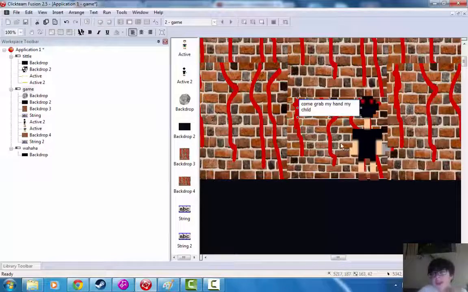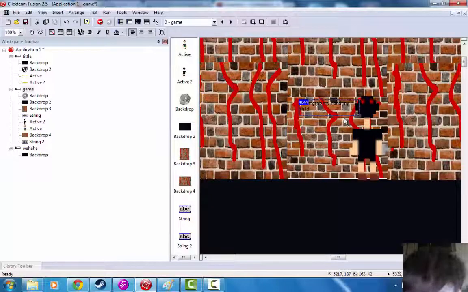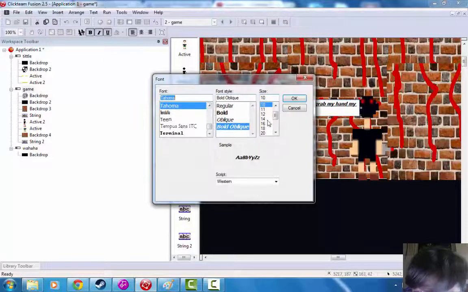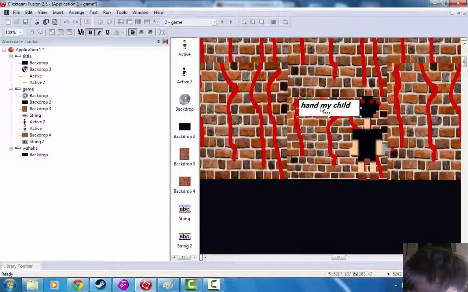Because if people play, they're not going to notice that. And it's sort of, can't see it, so we're going to bold it, italicize it, and sort of make the font size 14.